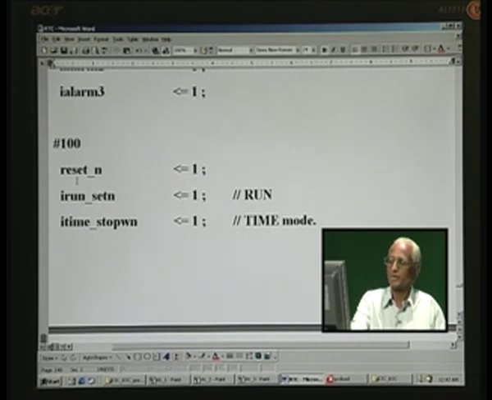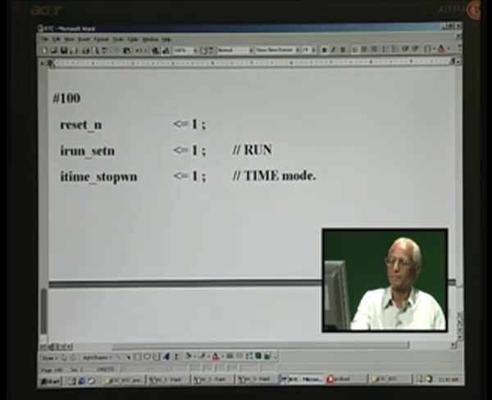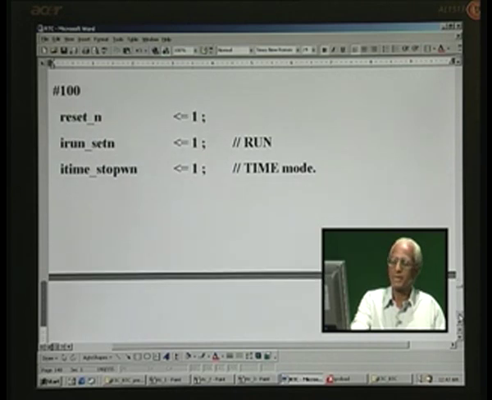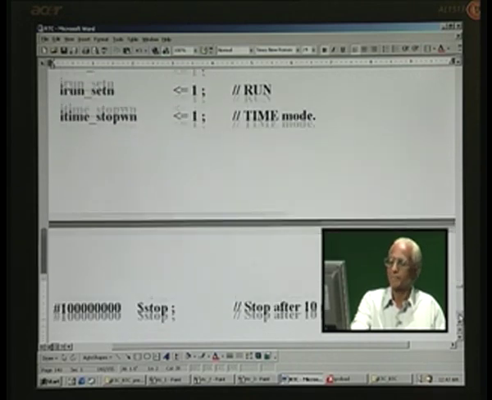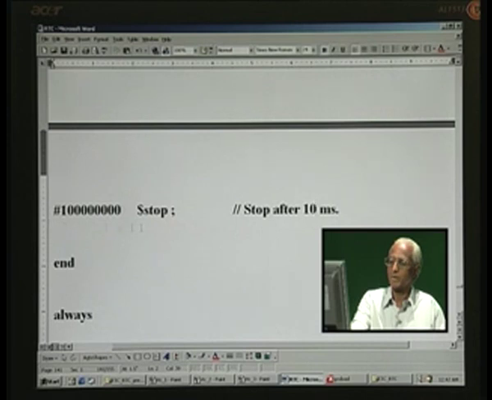And you would notice now that reset has been taken to inactive state. This 0 means active low, and now we are making it inactive so that we can start the design working. And we also have a run set, and let us set that to run as well as to time. So that is what we mean by this comment, run time mode, so that we can check only the running of the normal timing. And after quite a long time, we would like to stop.